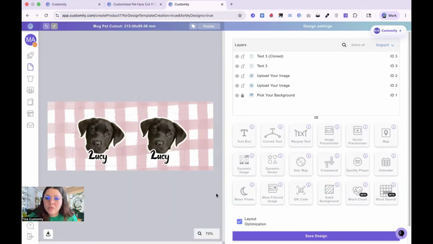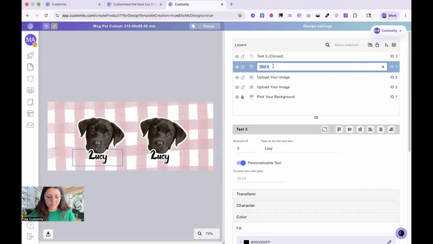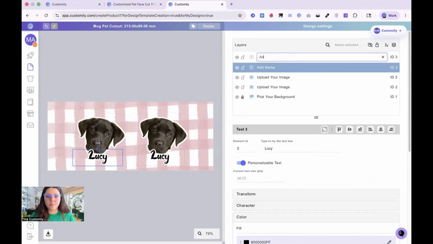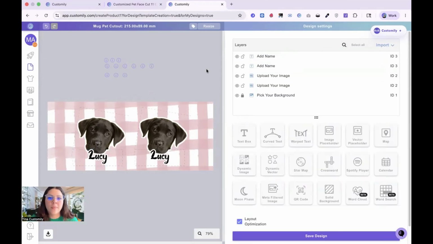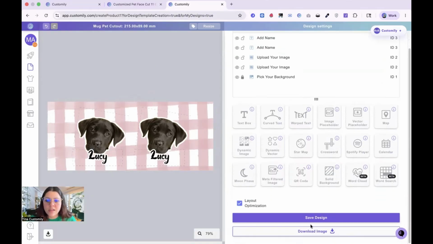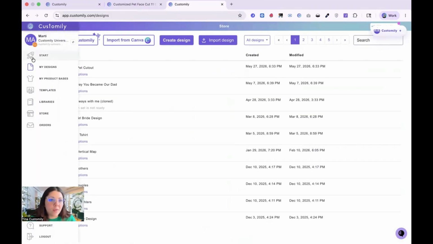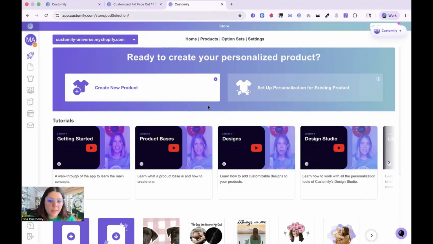Great. So now that we have our design, oh, sorry, I'm gonna rename the layer. And that's about it for our design. I'm gonna click Save Design. And now we can go ahead and use it for our product.